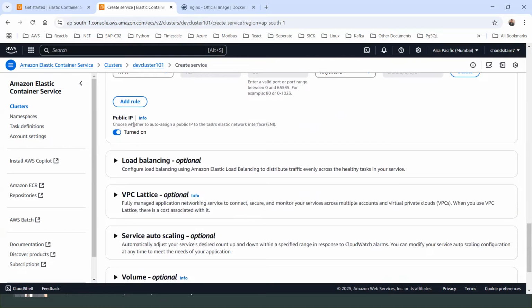And public, this is a very important option. The public IP should be turned on. Until we turn this on, we will not get the public IP for the container that we are going to launch, and we will not be able to browse it on the browser itself. So for that purpose, we need to enable this public IP.